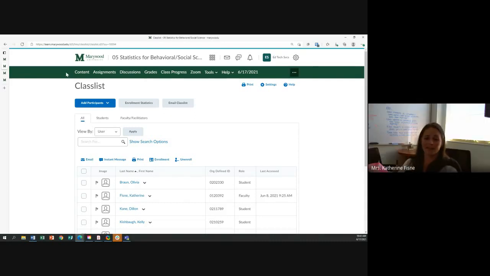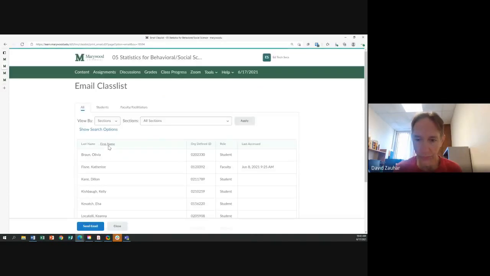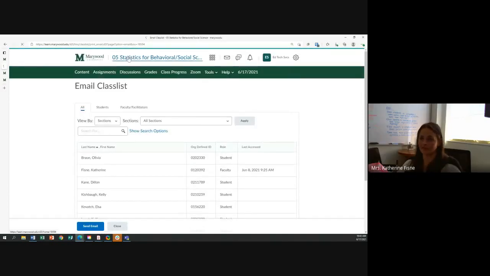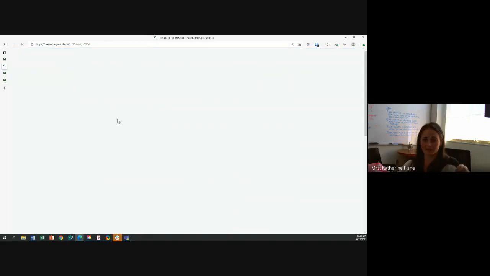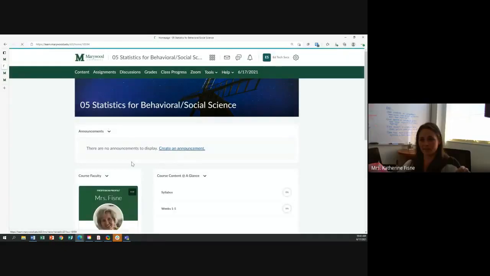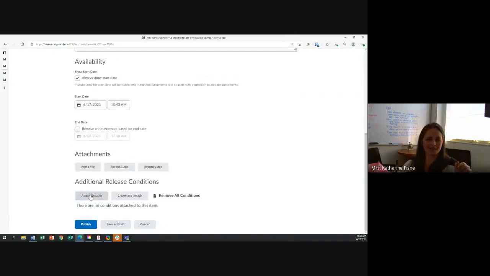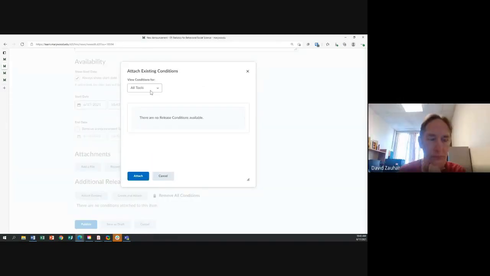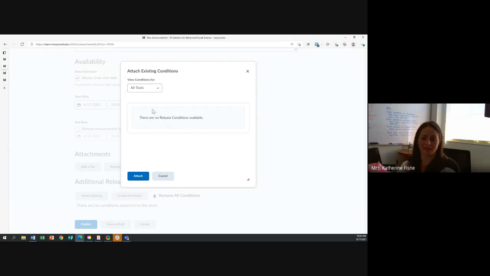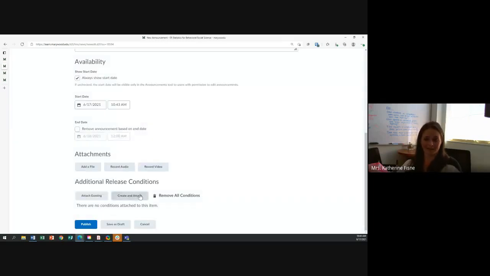For this group. And I'll even promo that once you've used it, you have the opportunity to reuse it. Like when we were in this announcement tool, if we scroll down, you'll see there's attach existing or create and attach. So if you've already made one, it will show up here and you can just click on it. You don't have to recreate it every time, which is also super helpful.